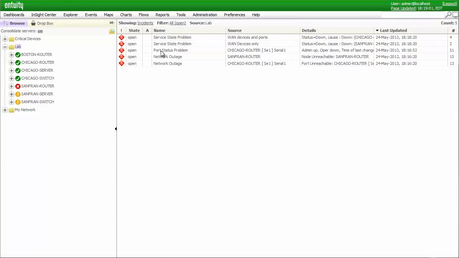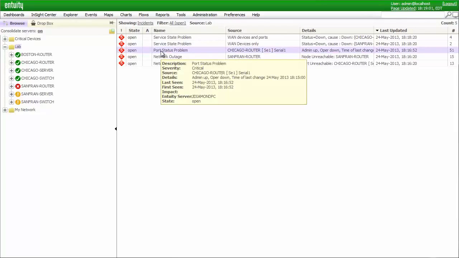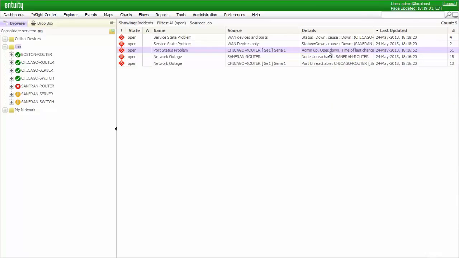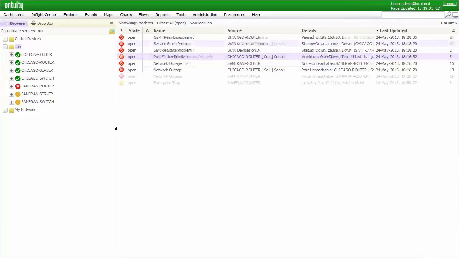Let's take this port status problem. It's warning the user that a port on a device is in the operationally down state. Even though the system may have detected this from either an incoming trap or a regular polling operation, or both, there's only one incident describing the current situation. Let's wait a moment and see if anything changes.